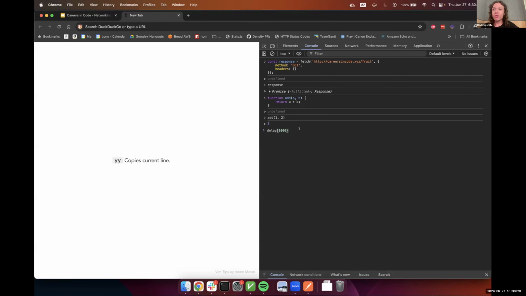But there's a real problem with this approach, and that is that JavaScript only has one line it can focus on at a time. It's what's called a single-threaded environment. That's the fancy word, but what that really means is it's only running one command at a time.